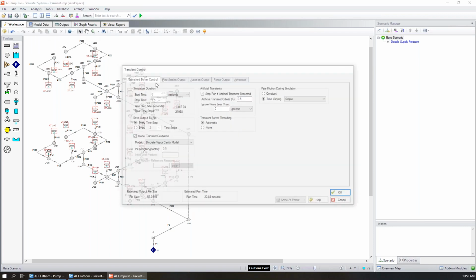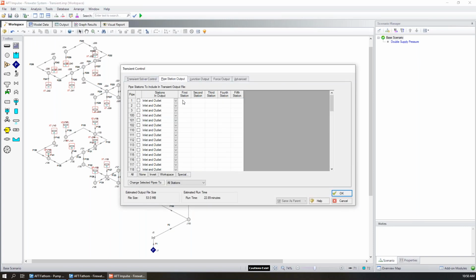One thing that I'll generally do is just go to pipe station output. Here we're only graphing the inlet and outlet, even though some of these pipes may have tens of stations. If you have a really big model, it may have hundreds of stations. So we can select all and change them all to all stations. That'll increase our output file size pretty significantly, and it'll also impact our runtime.